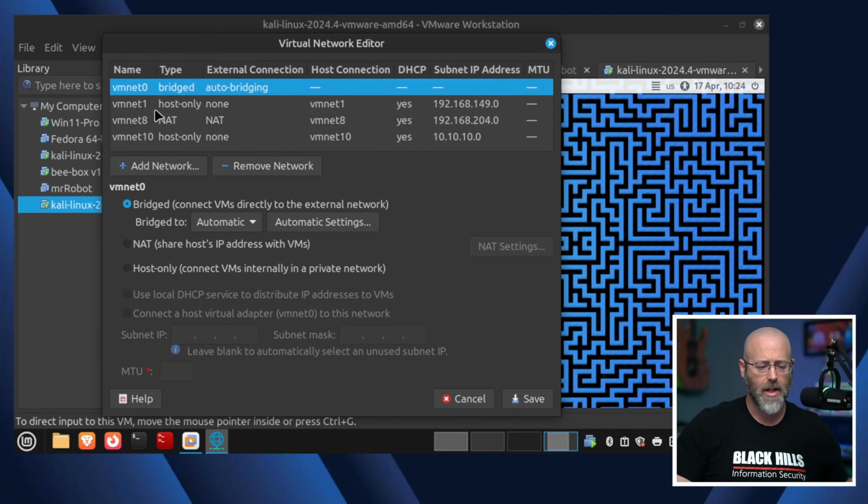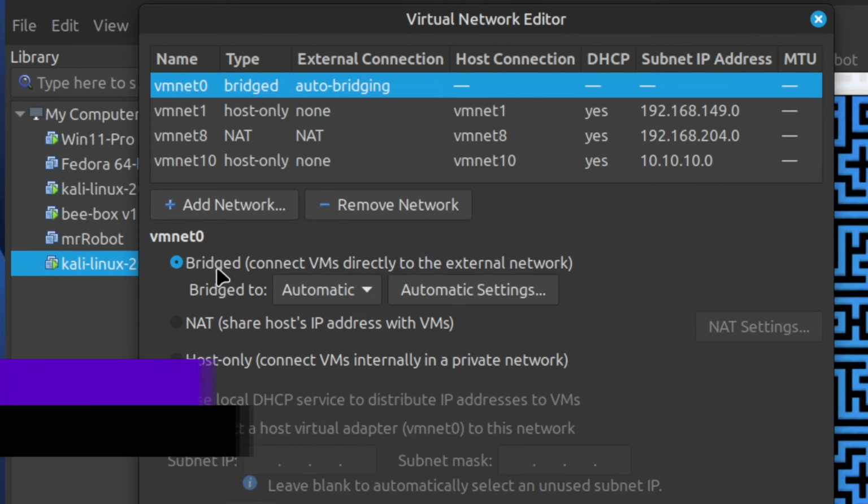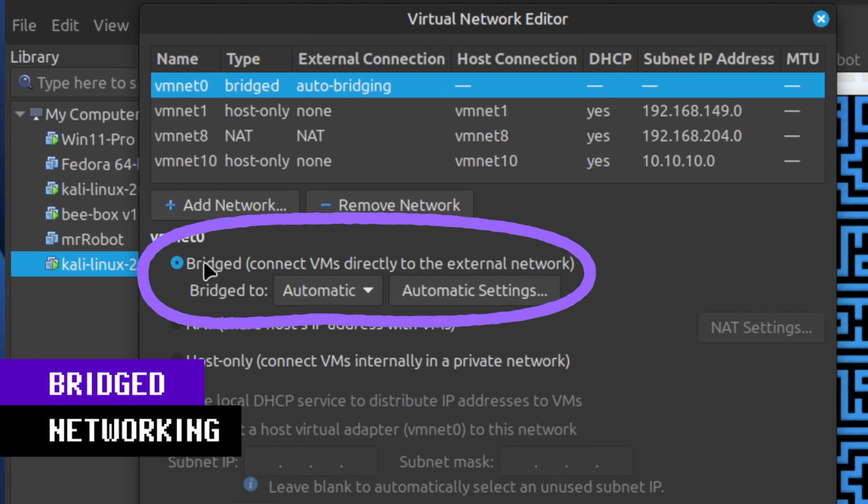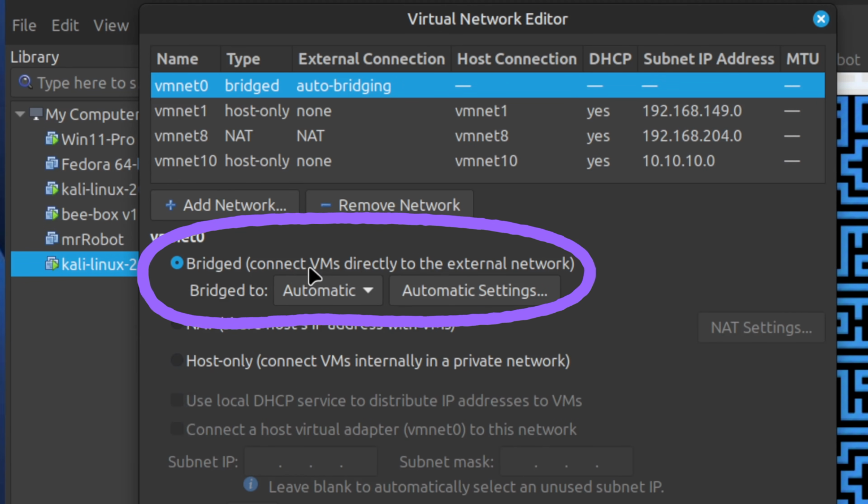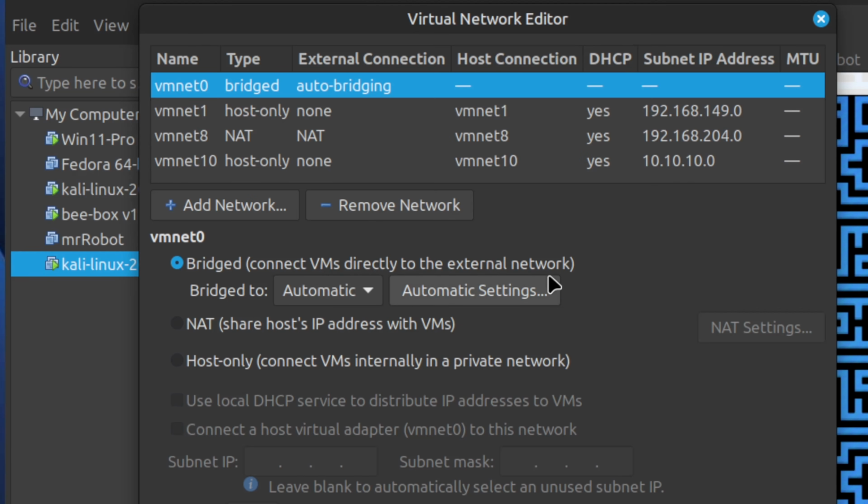But we gotta start with the beginning, right? Like, what are the ones that are there by default? That's that VMnet 0, VMnet 1, and VMnet 8, if I'm not mistaken, right? Let's jump back and take a look. So VMnet 0, this is a bridged network, and you can see that it says bridged right around that region, saying that, hey, connect VMs directly to an external network.